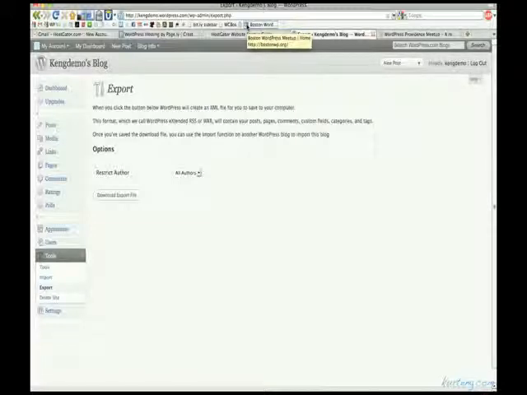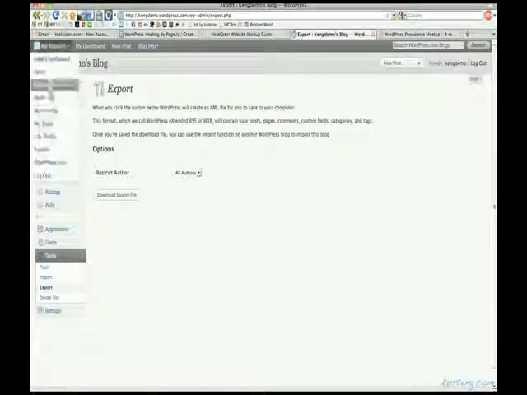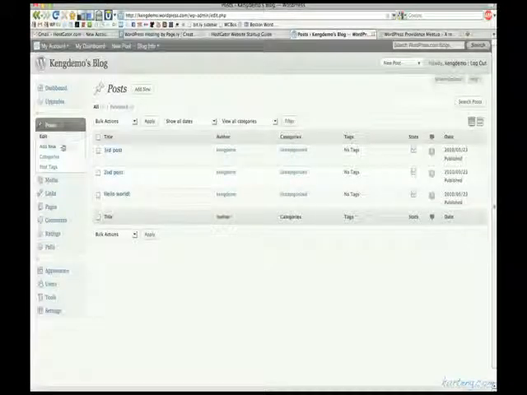It copied all the posts, it copied the comments, copied the pages. And it also copies the categories, tags, basically the entire file structure of every single post and content or story that you make.